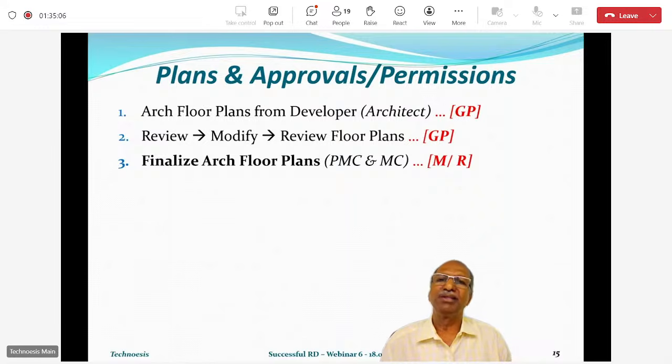And once the plans are finalized, I have not said approved. I'm only saying finalized, by the PMC and MC on behalf of the society and by the developer and architect. Then एक तो उसका milestone बन गया कि एक plan का एक level तक अपना final हो गया. That's what M stands for, and those plans have become a record.